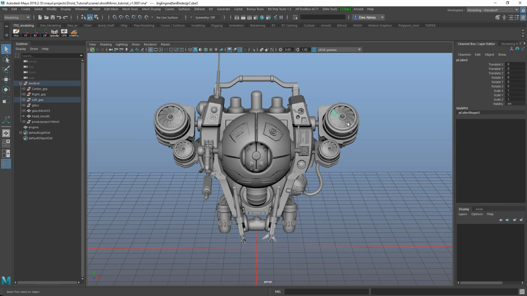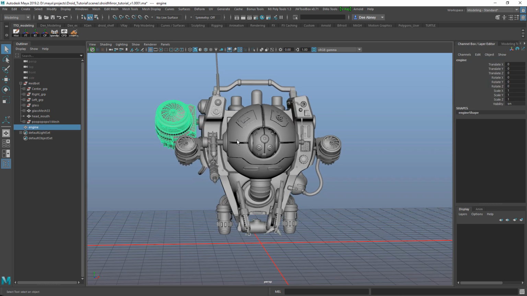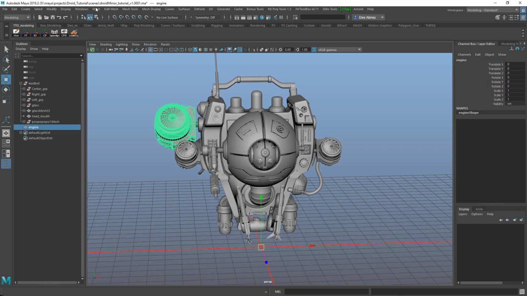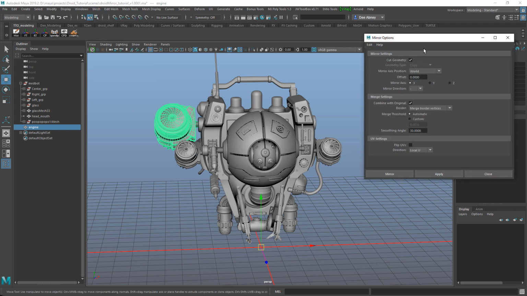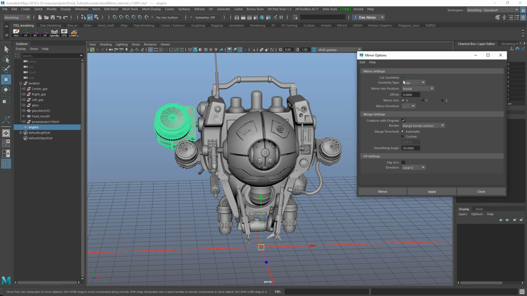And I'm just going to delete this one for the purposes of the exercise. And we're going to go Mesh, Mirror. I'm going to reset my settings because I've been using this tool. I don't want cut. I want to mirror on world. I'll leave it as copy. I'm going to mirror across the x-axis. That's this red arrow, which is the same as down here.